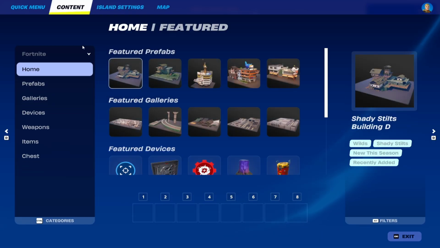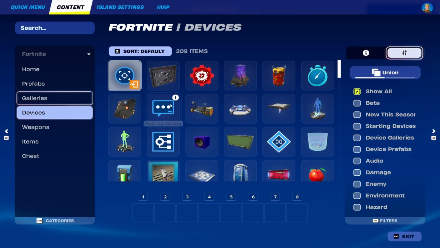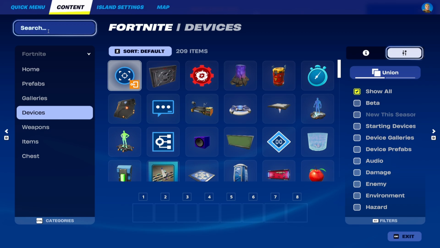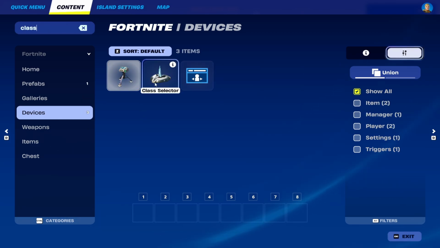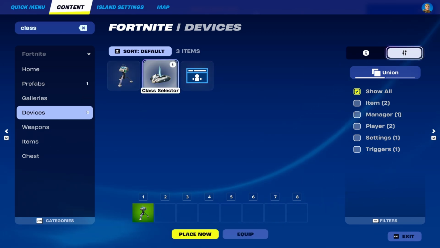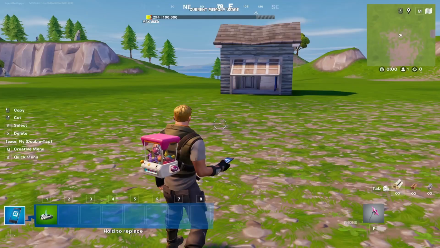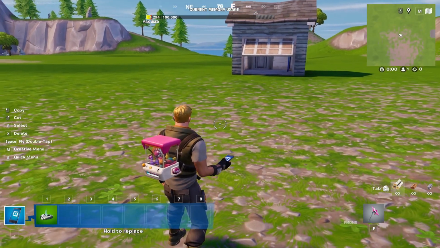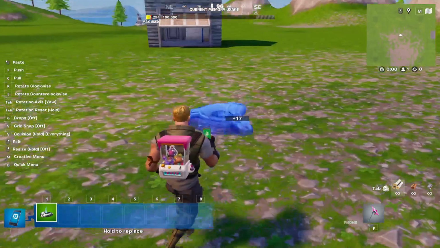Now go to content, go to the devices, and in search type in class, and here class selector will pop up. I'll select it, click 1, and just escape out of there. Click 1, and there you go.